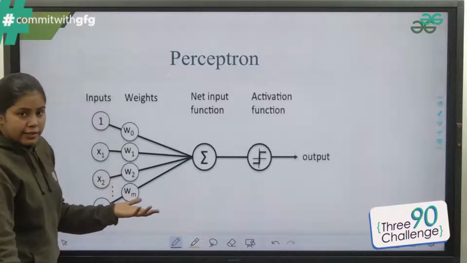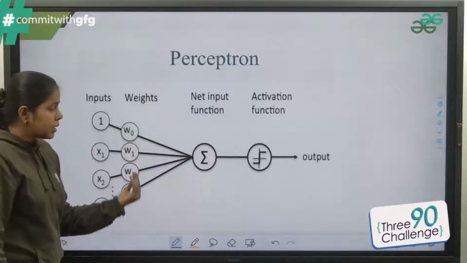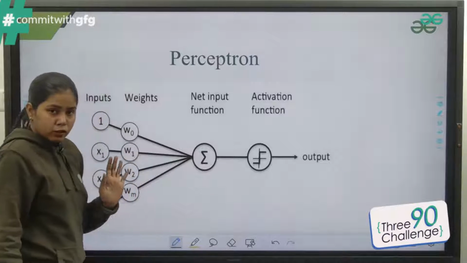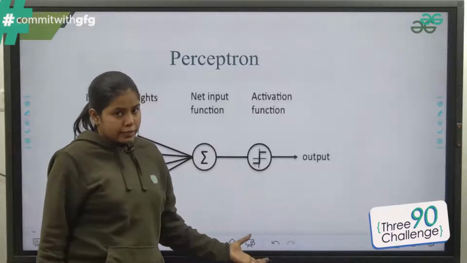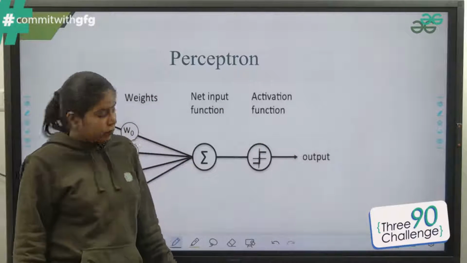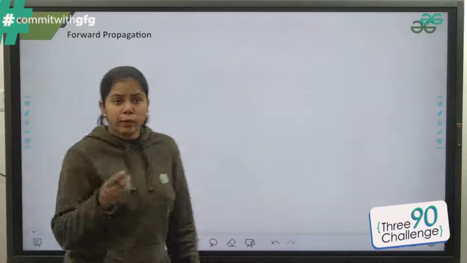Okay, so this is the example. We have M features, we have applied weights to these, and then we have passed through the sigmoid function, or we can say the net input function or activation function, and then we get an output. Right? I told you what we have done in forward propagation.